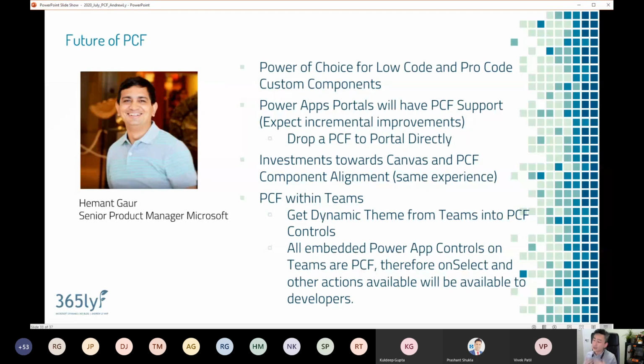And then next, we talked a little bit about having PCFs on portals. Right now, if you've got read-only type cases, it's a good way to actually get a control on there. But incrementally, they're going to start building more and more features and capabilities within PCF on portals. All right, so such as being able to drop a PCF from the portal maker experience directly onto a web page. So that'll be really exciting to see. I can't wait to get stuck into that.